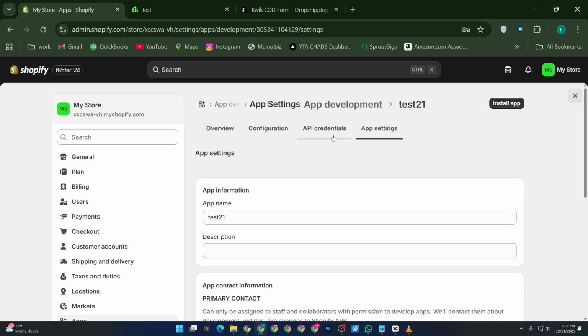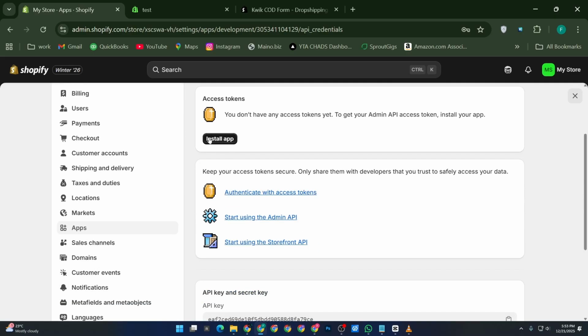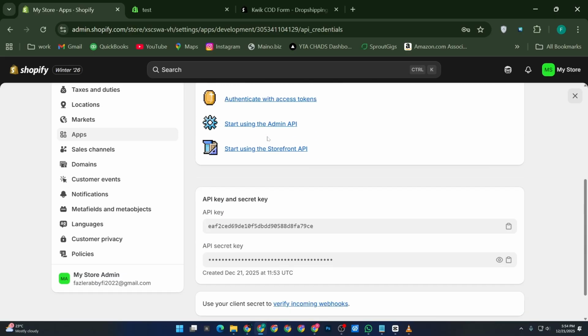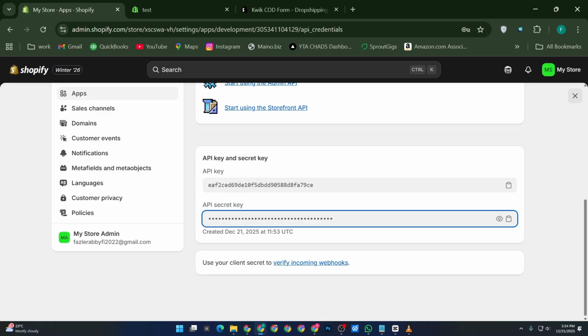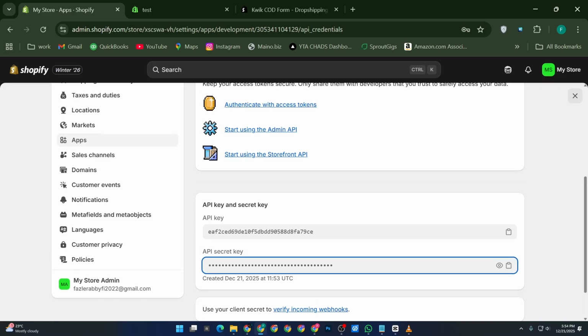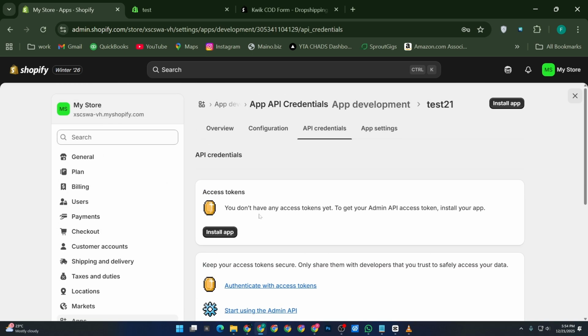You can now use these credentials to connect Shopify with your website, backend, or third-party service using REST or GraphQL APIs. Test the connection to confirm everything is working properly. And that's how you integrate the Shopify API.